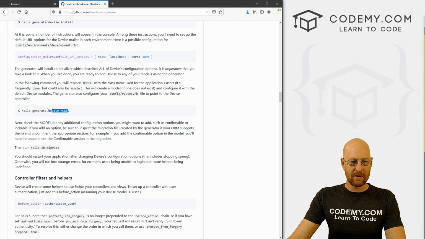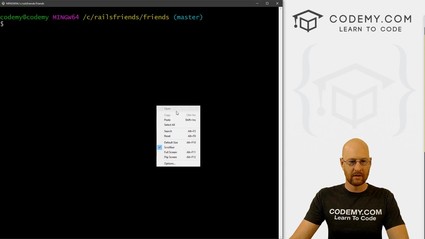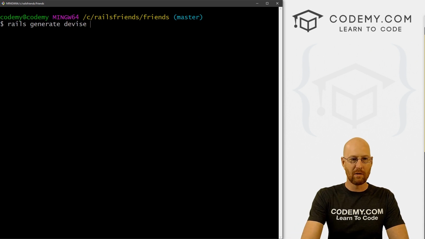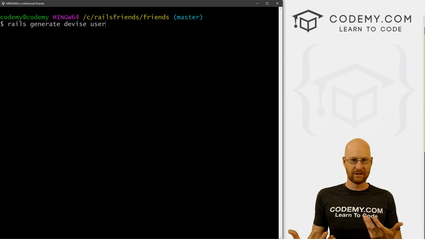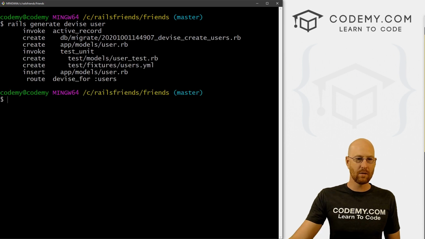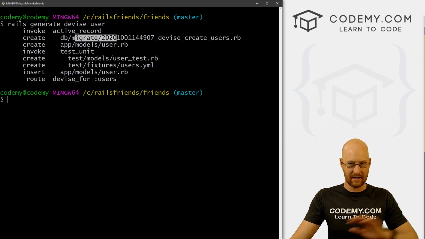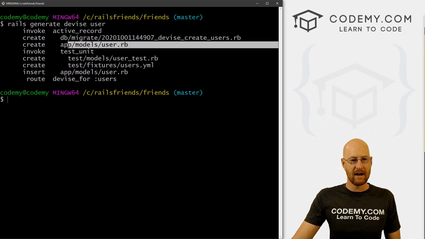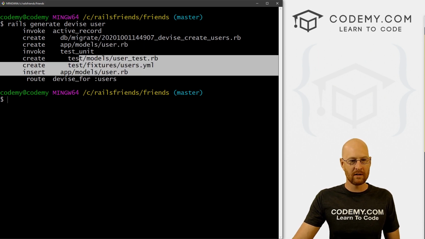So we can copy this line here and let's paste this in. But instead of model, we want to name this user because these are users. We're going to name it user. So, all right, notice singular. And it usually takes a second. Okay, so notice it's created a migration just like earlier with our friends migration. There's some stuff here you can look at if you want.